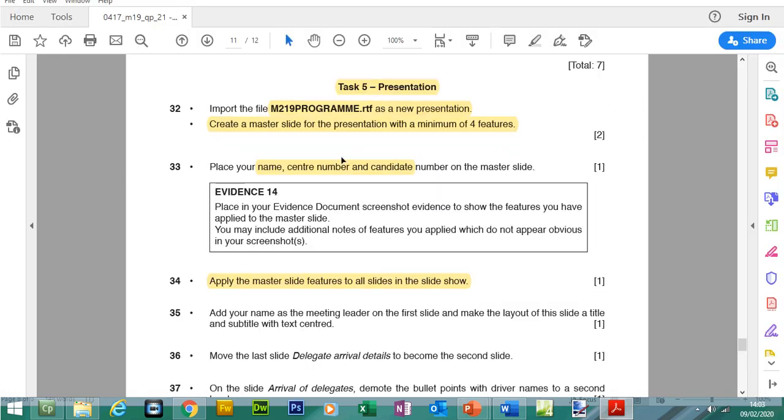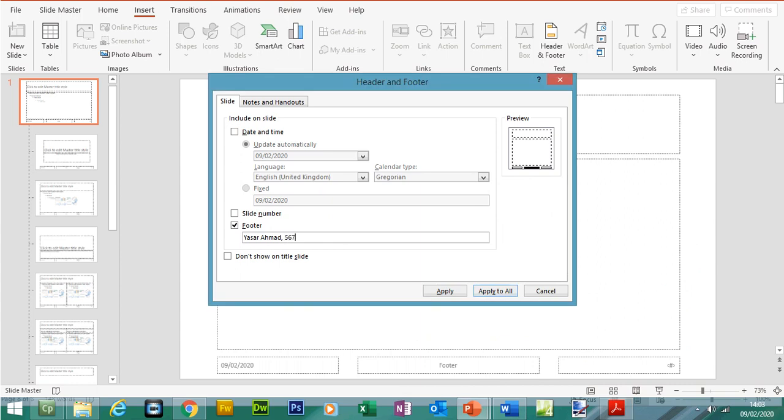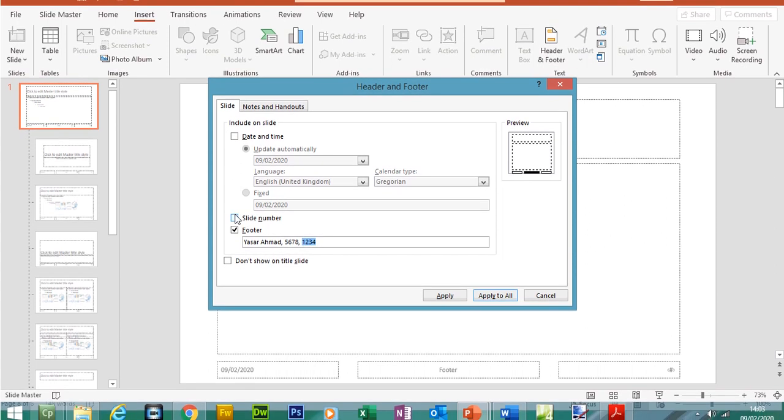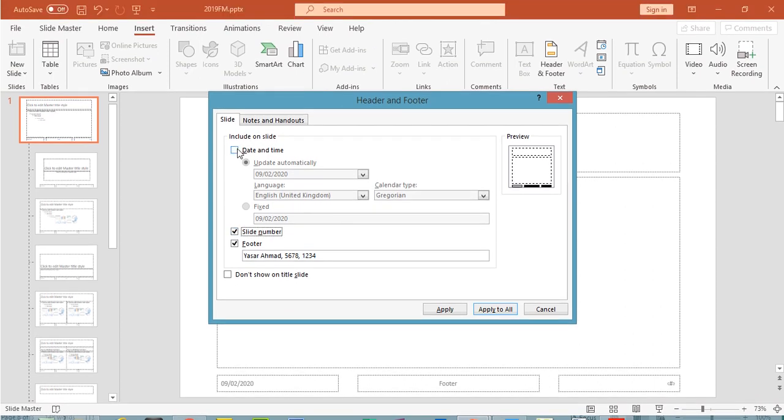Is it center number first? Yep. So for center number, I'll use the default 5, 6, 7, 8. Obviously, in the exam, you can use your details provided. And 1, 2, 3, 4 is my candidate number. I'm also going to include a slide number, which could be a feature, and the date and time as well, which could be another feature.